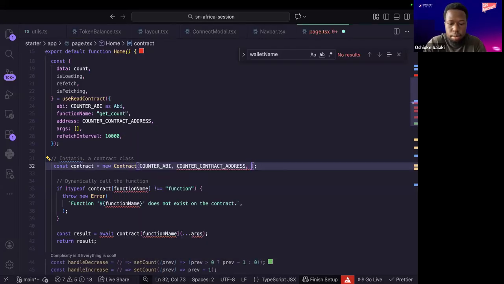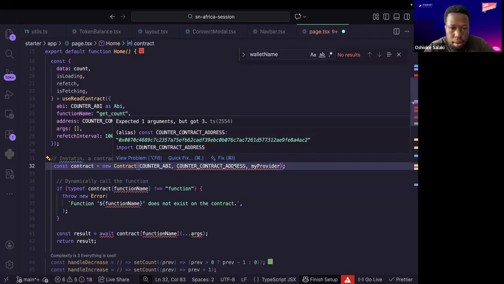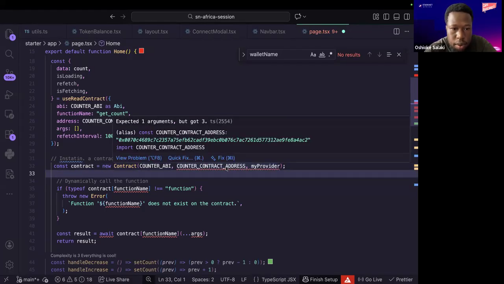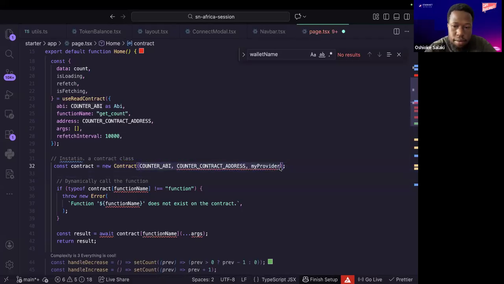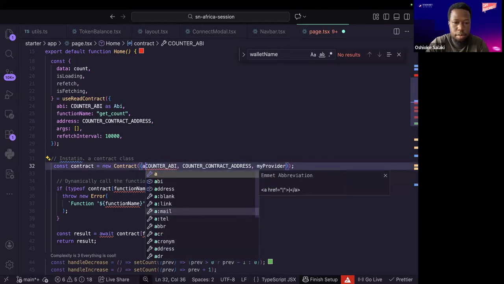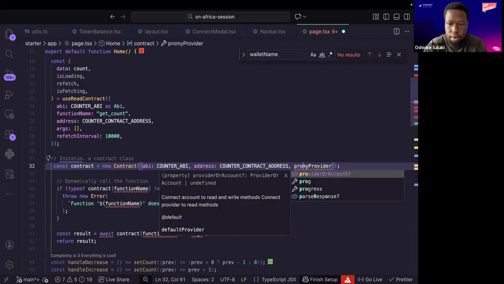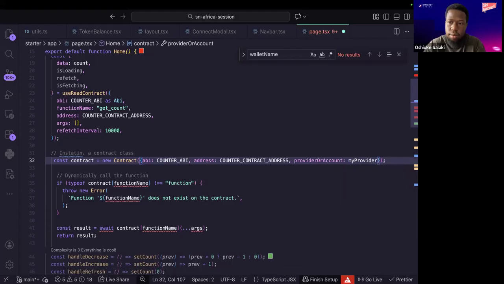So we just do my provider like this. So okay. I think we're having an error. Expected one argument, but got three. Okay, it's supposed to be an object. So ABI like this, address like this, provider or account like this. I think, yeah.